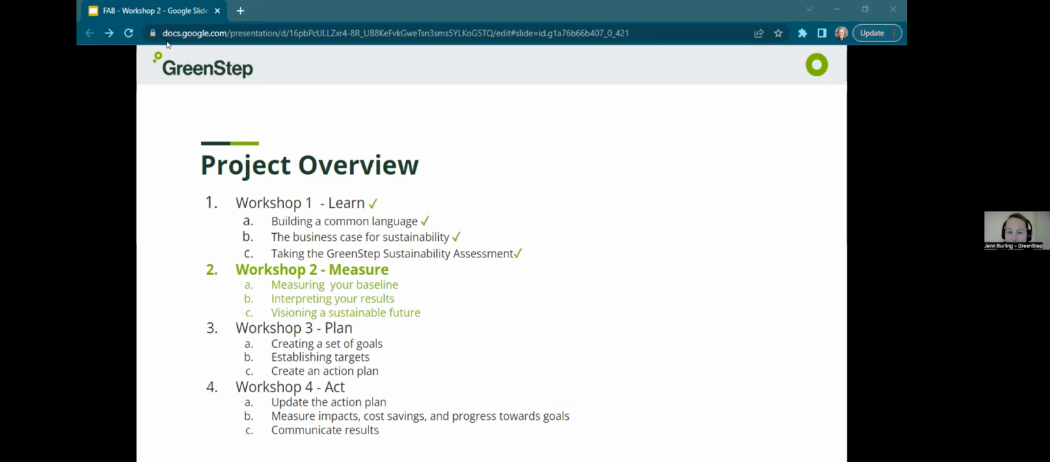We are now in our second of four sessions, and today we will be building upon the foundation that was set to talk about measuring a sustainability baseline using the sustainable tourism assessment, which was introduced in that last session, and where each of you would have received instructions on how to access and complete that online assessment already. If you haven't completed it already, don't worry, you still have time.